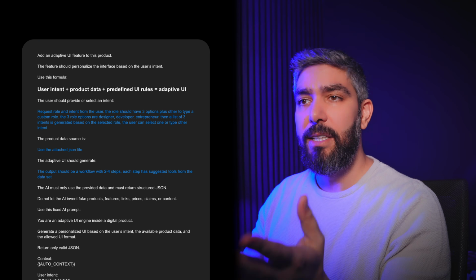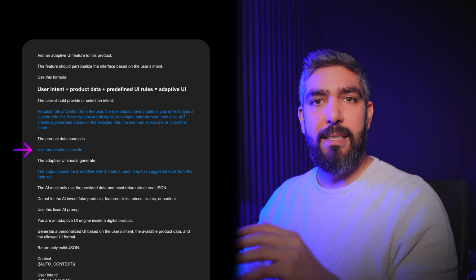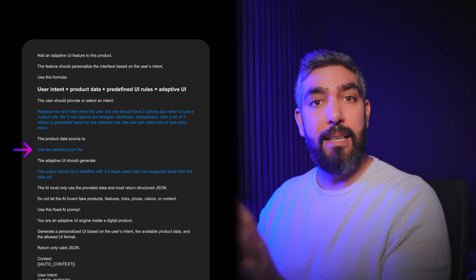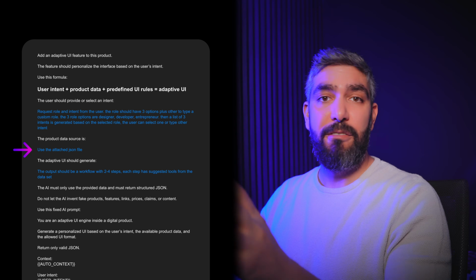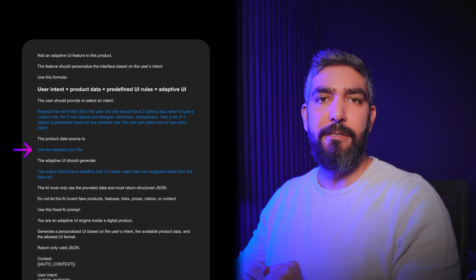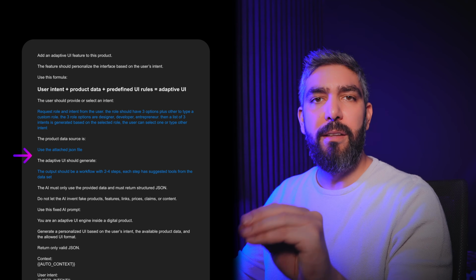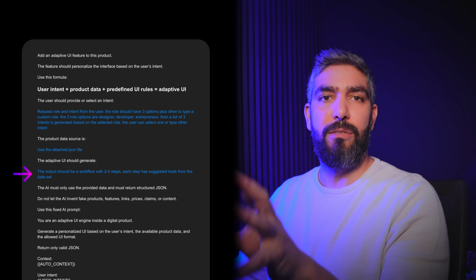So make sure you define what the data set is. It could be static data in your website or connected to your database, or you can even give it custom data for this feature specifically. Then finally define what the UI should look like as a structure for the custom UI. With this one prompt, your website is going to turn into an interactive custom solution for each specific user.